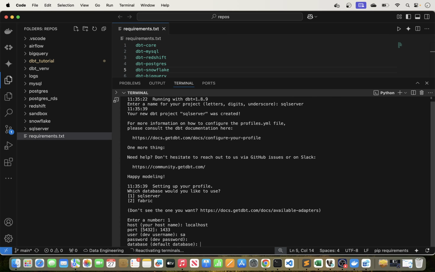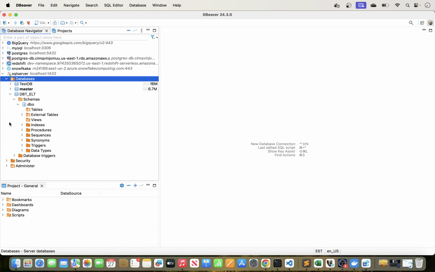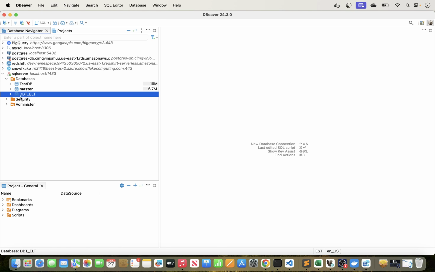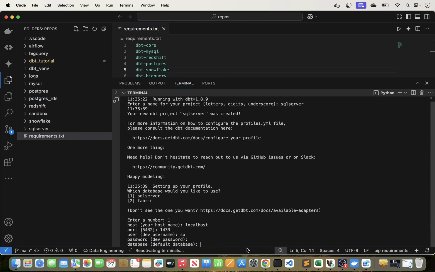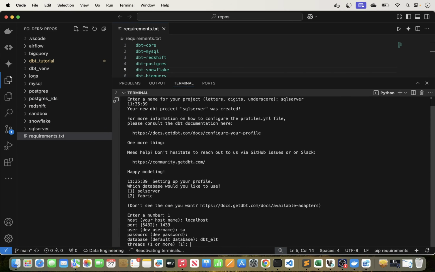Okay, and then the default database. This is a database that we want DBT to write our transform data to. So in our case, this is going to be DBT ELT. This is the one we created. So I'm just going to put here DBT ELT. Remember, that is the database that DBT will be writing our transform data to when we run dbt run.